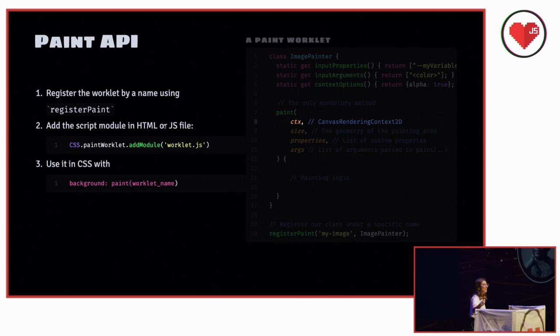So if you already have a canvas written, you can just copy and paste it with minimal changes. You already have a paint worklet. The next parameter is size. Size is the geometry of the element that we are painting in. And the third one is properties, which I think is the coolest one.